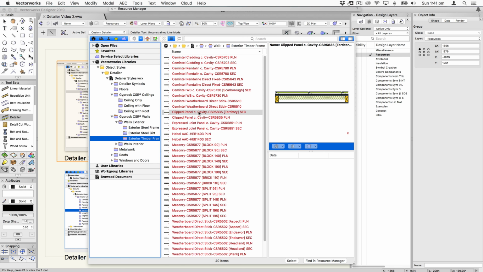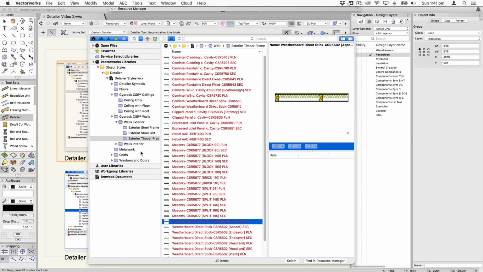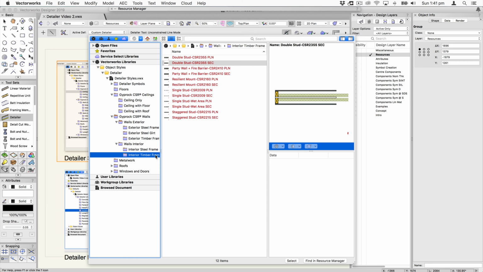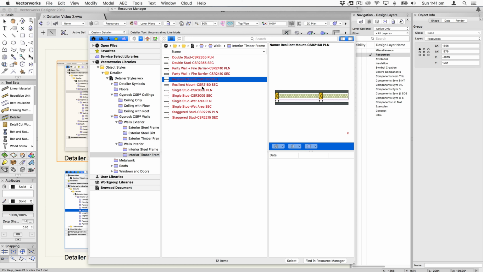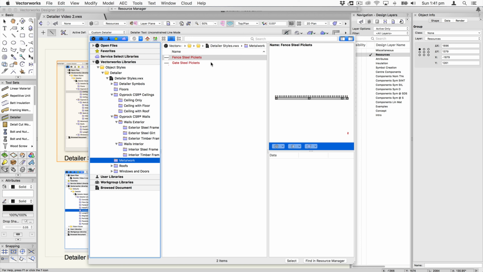Steel girt, and then the timber frame walls in lots of different combinations. Then interior walls, so interior frame walls. Again, we've got the plan and section indicated, and the interior timber frame walls. There's metalwork. That's just an example of something you could do if you're building a steel fence.